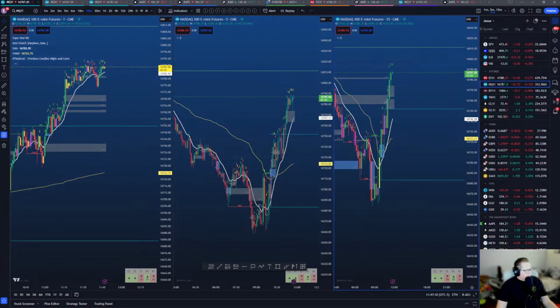How long do you typically swing trade options? If it's meant to be a swing, it'll be a couple days. Could be a couple weeks. Depends on the time frame I'm looking at when I enter.